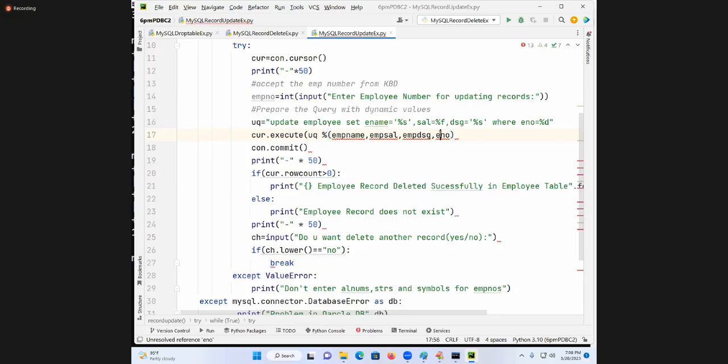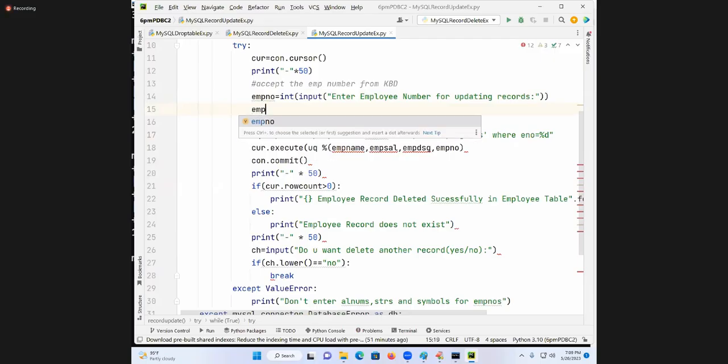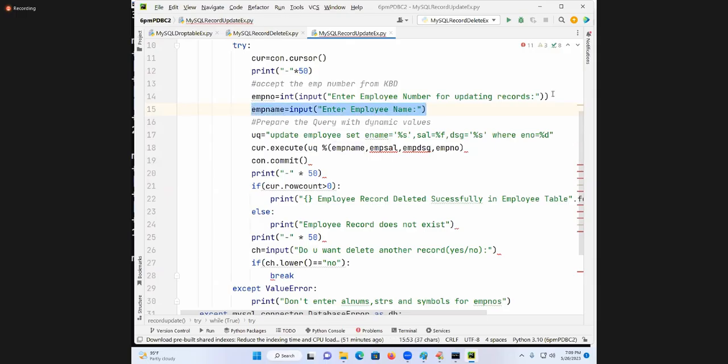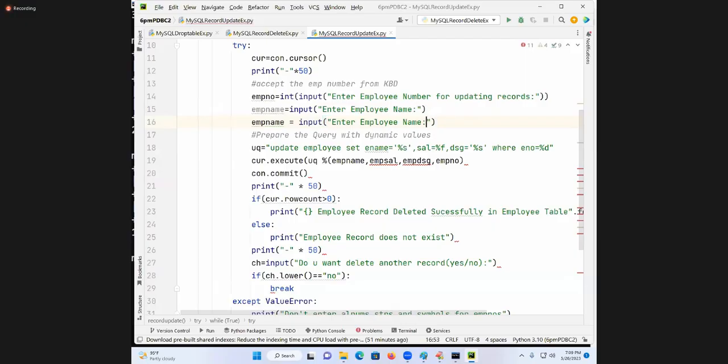So emp no, because I accepted it. Now I need to accept employee name and all those things. So emp name, I need to get it. emp name is equal to input of, enter employee name. I will take next, salary also, emp sal.